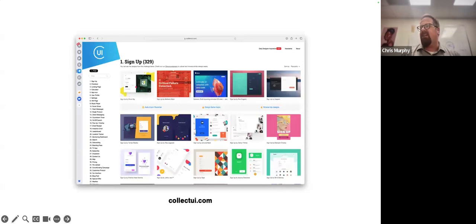So for example, this site here called collectui.com, maybe you can see all the different projects that they'll send you. One of them might be creating a simple sign-up form, or a landing page, a calculator, an app icon. And these are just different skills that you can work on to better improve.